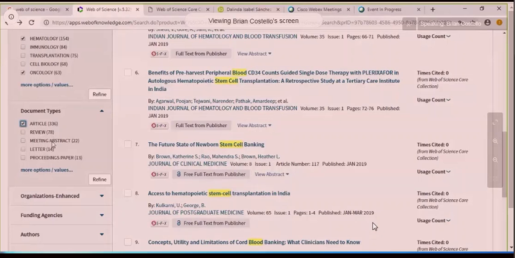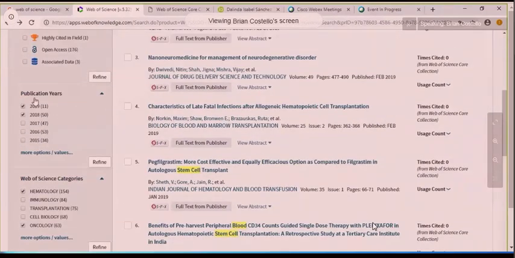78 are reviews, 22 are meeting abstracts, and so on. If you want to look at more, you can click on here, more options. If you notice very carefully, whether it is publication years, Web of Science categories, or even document types, we always show you the first 5 options. See, this is 1, 2, 3, 4, and 5. Even in Web of Science categories, 1, 2, 3, 4, and 5. If you want to look at more than 5 options, it's actually quite easy. Click here and you'll get more options, right?